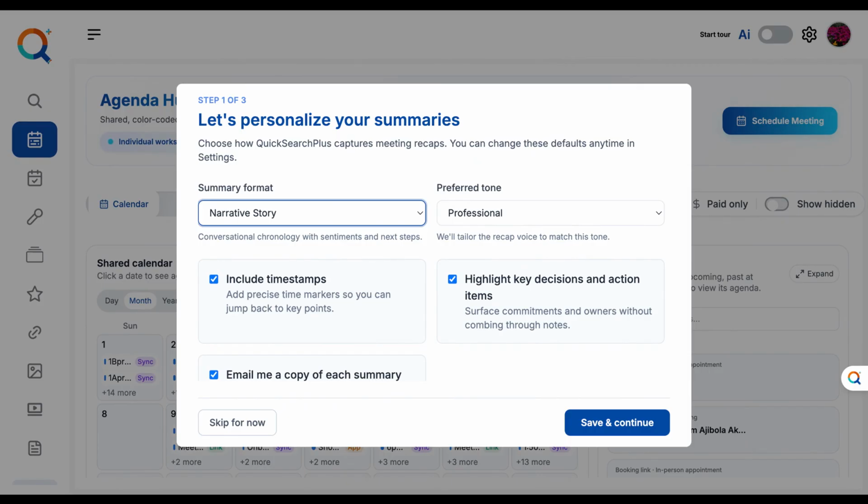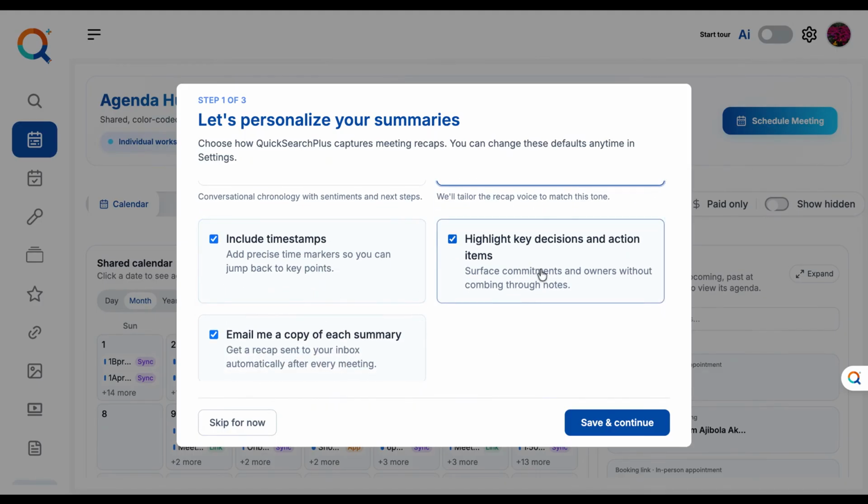Meeting summary, you can set the tone. Do you want a timestamp? Do you want to highlight key decisions and items? Do you want it to email a copy to you? You just select it and click Next.